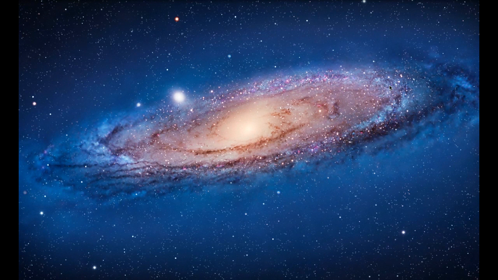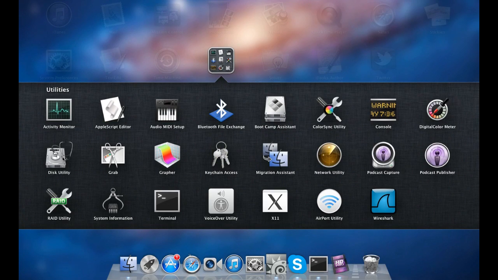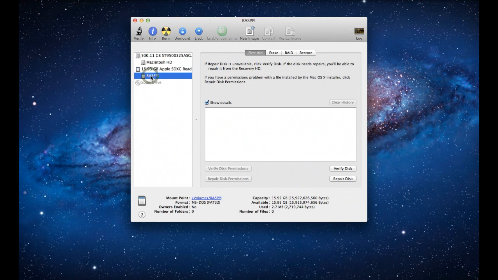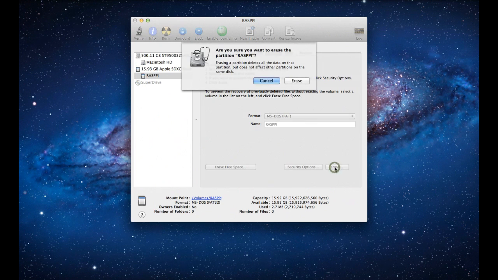To prepare the SD card for the transfer of the image, we first need to erase all the data on the SD card and format it. To do this, press F4, select Utilities, and select Disk Utility. Put in the SD card, select it, select Erase, enter a name for the card if you require it, and click Erase. And again.